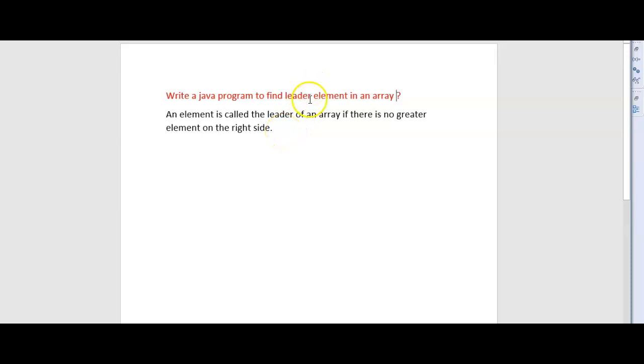So first we'll understand what a leader element is. An element is called the leader of an array if there is no greater element on the right side. If you don't see any greater element on the right side, then we call that element a leader element.